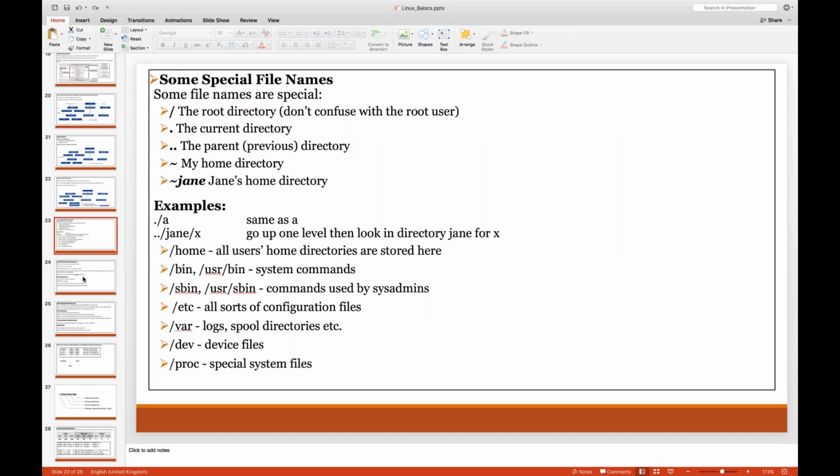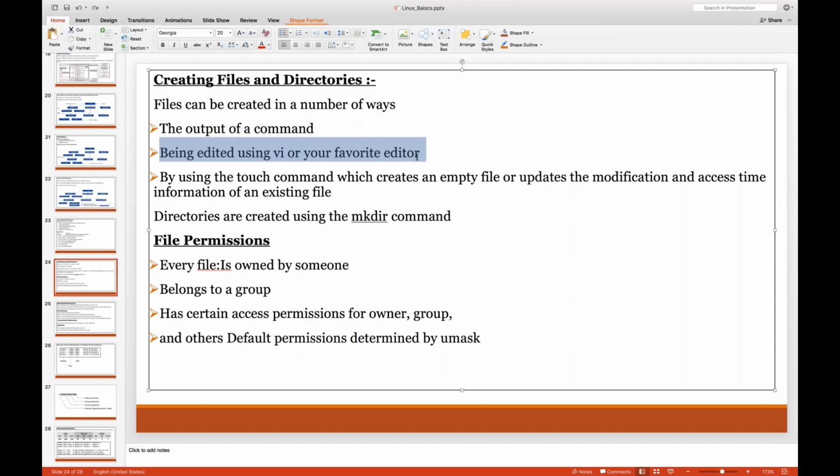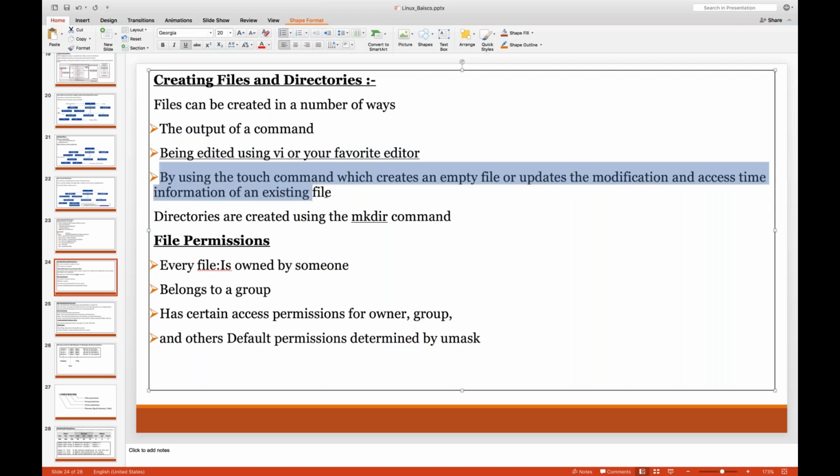Okay, this is done. Now, this is a very important bit. Creating files and directories. Files can be created a number of ways. You know that. I know that. The output of a command, and if you want to edit it, it can be edited using VI or your favorite editor. VI is my favorite editor. There are several other editors also. I don't want you to confuse with different things, but use VI as standard. By using the touch command, you can create an empty file or update the modification and access time information of an existing file.